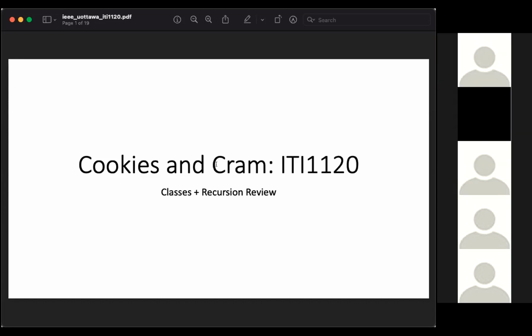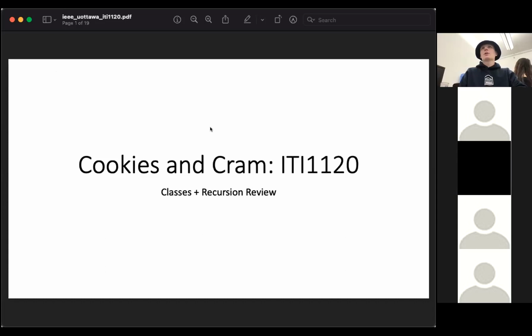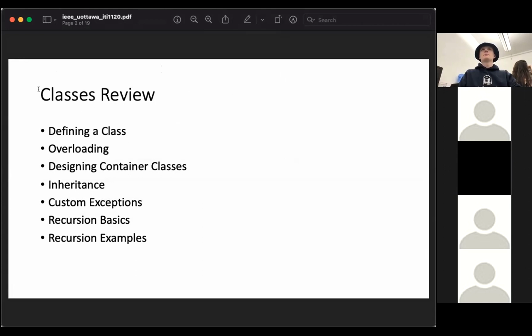Okay, so like I said, it's going to be later topics. These include mostly classes and recursion, and a little bit of exceptions. So here's what we're going to go over. Here's a little review for classes in this session. First, we're going to learn how to define a class. Then we're going to talk about overloading. There's designing container classes, inheritance, creating your own custom exceptions if you need to. We got the basics of recursion, and then we got some examples. And then after this slide, we're basically going to go through some code examples, and I have a few questions that we're going to solve together.